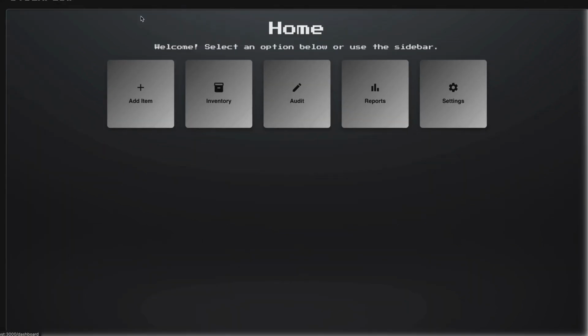Back to the dashboard home. This brings us to the end of the presentation.